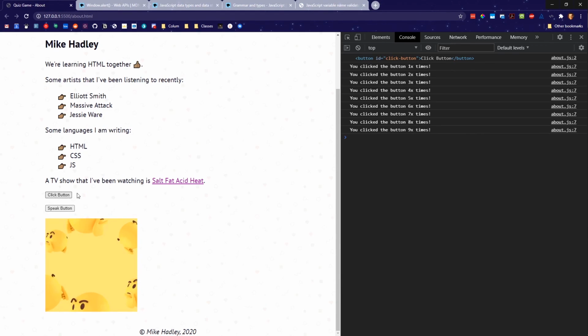So now when we click it, each time we click it, our variable is being printed out. So we've got a button that can actually track how many times it has been clicked.